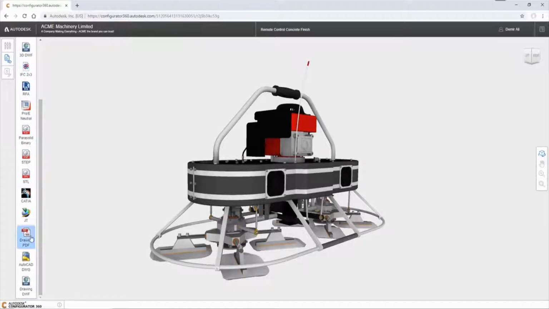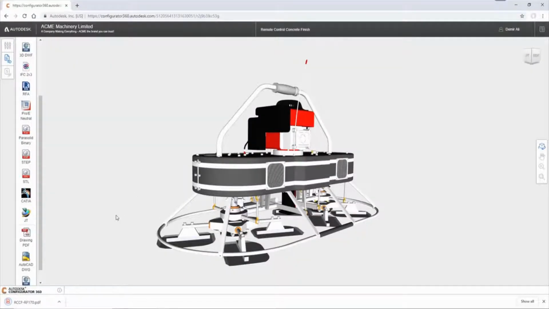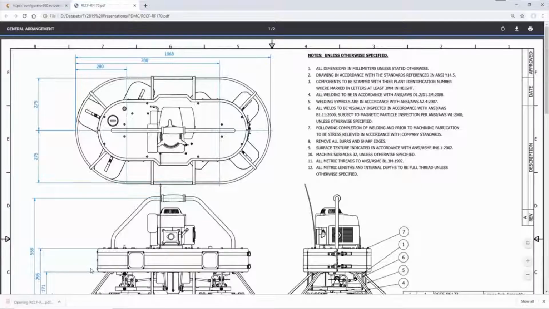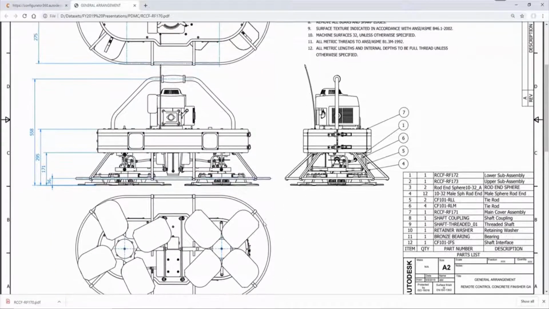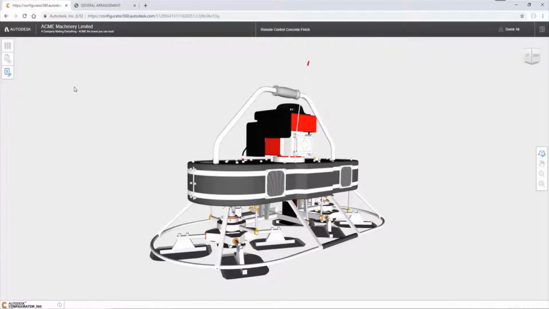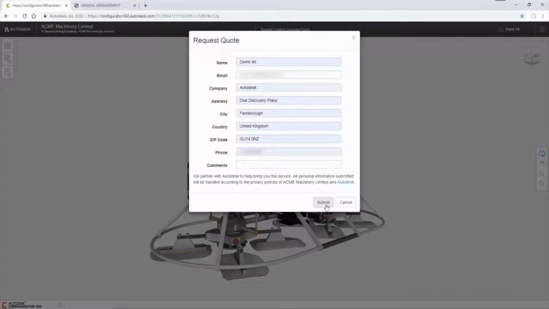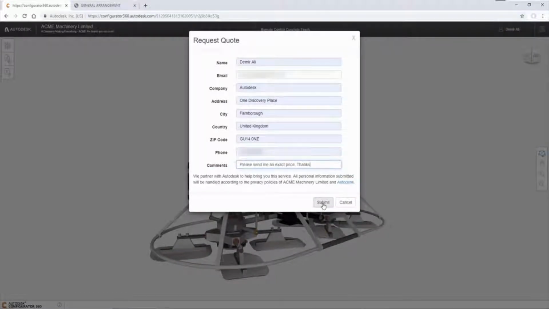We can also allow our customers to download specific file formats. So here we're downloading a 2D PDF of our drawing, but you'll also see the ability to download STEP files and Revit files as well. So if you create components that go into buildings, you could create a Revit file inside Configurator 360. Your customers can also request a quotation.